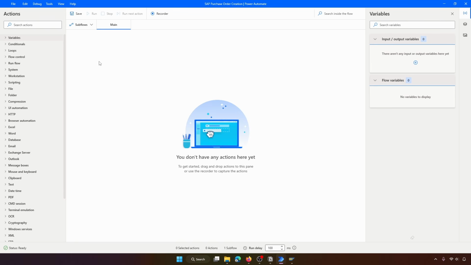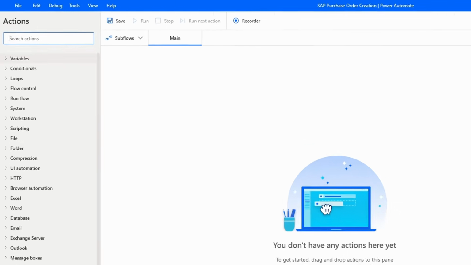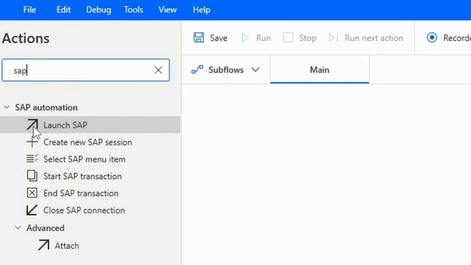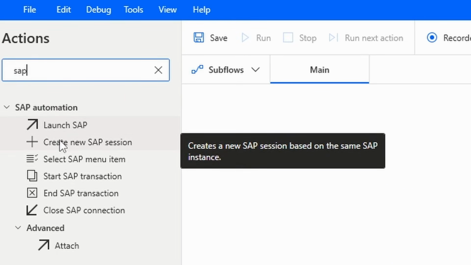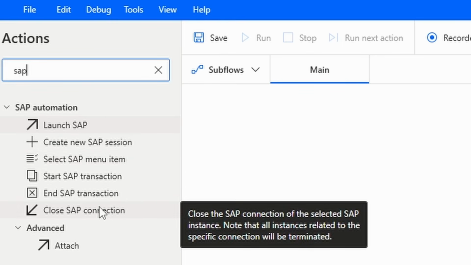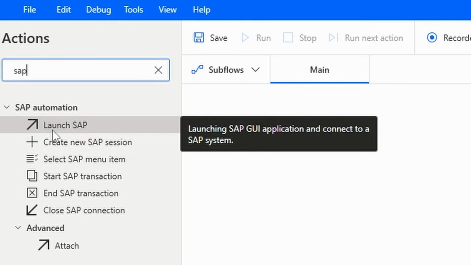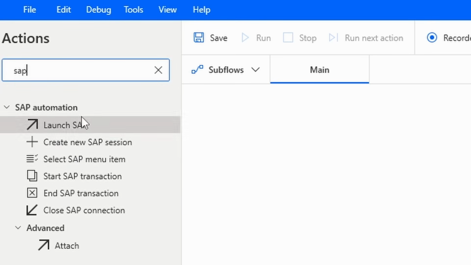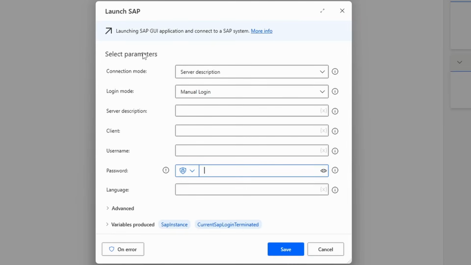And for that, we have a specific action on Power Automate Desktop. So if we search here on actions for SAP, we can see actions that are specifically done to automate SAP. And we'll use the launch SAP one to open and log in on SAP. So let's drag the launch SAP action into our flow. Now we have to provide some details to this action that are specifically about logging into SAP.